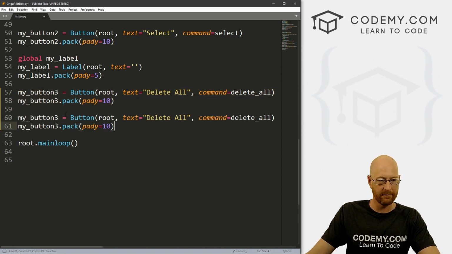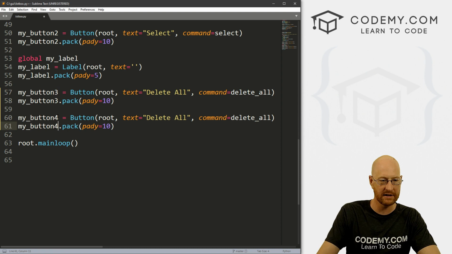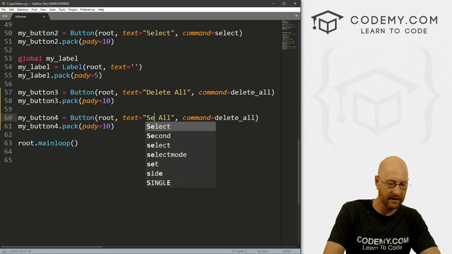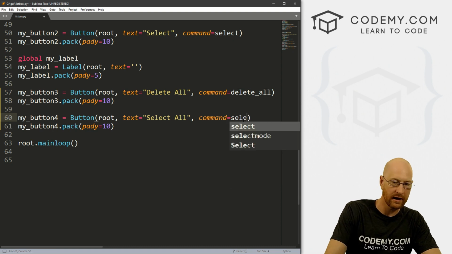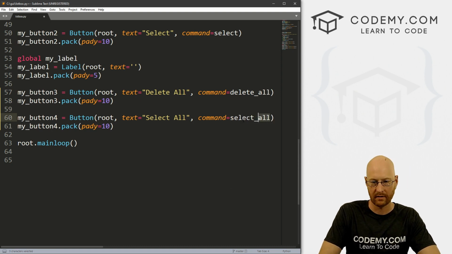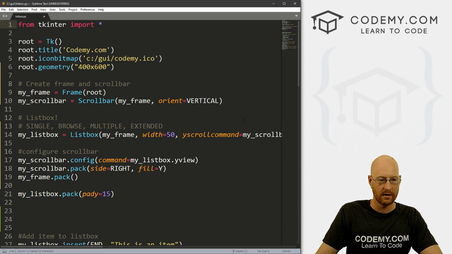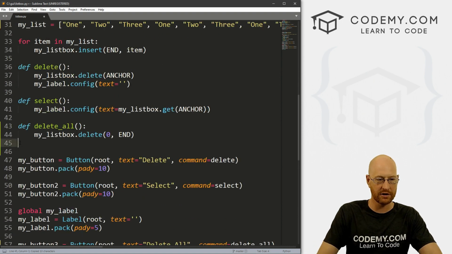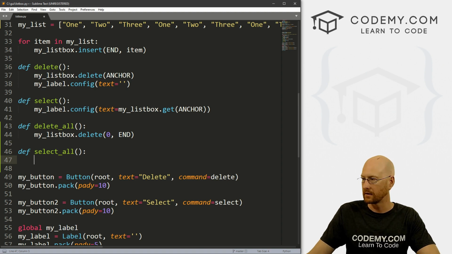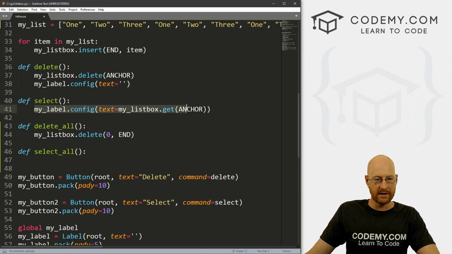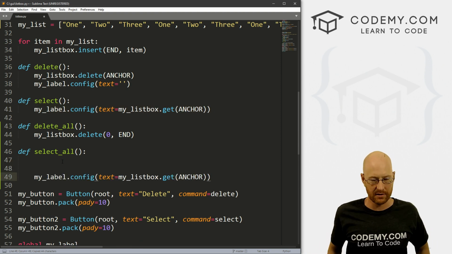And I'm just going to call this button 4 because I'm very lazy today. And let's call select all. And let's create a function called select all. Let's come over here to our little function section and create a new one. This is how we print things out to our little label. So I'll just put that in there.